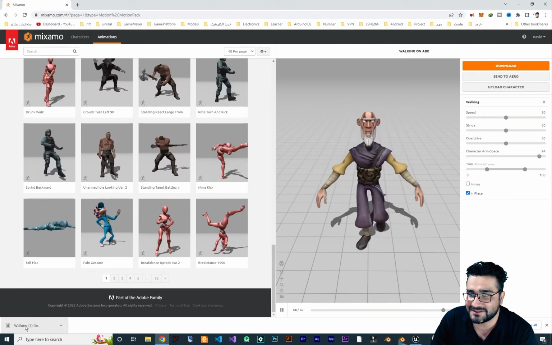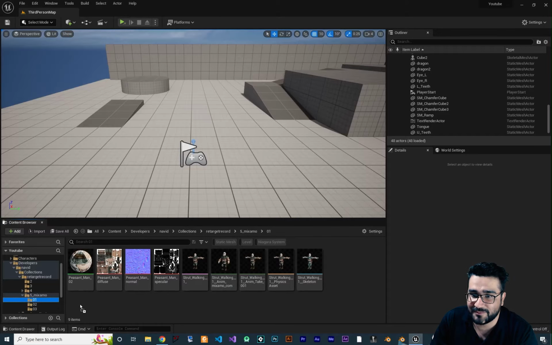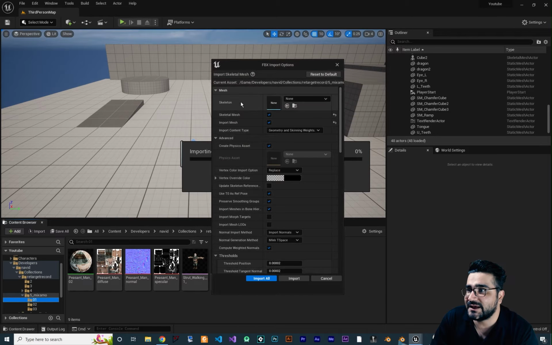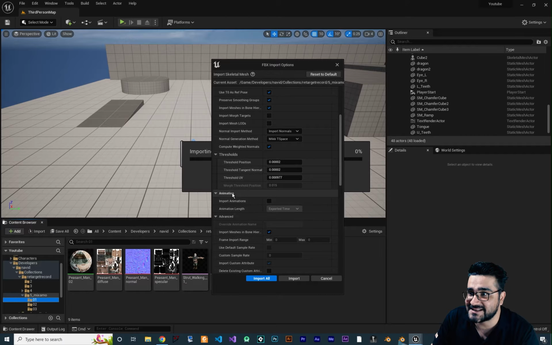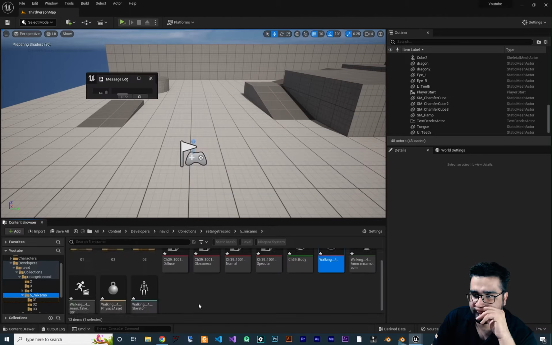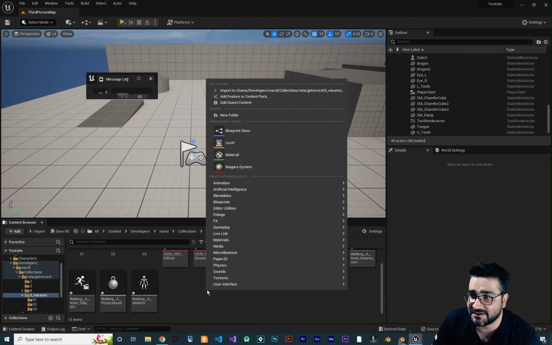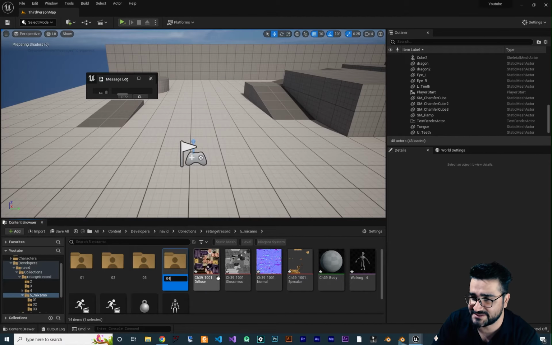So now it's downloaded and I just want to drag and drop it in here, for example, okay? And you know that because we chose with a skin, it has a skeletal mesh and it has mesh, and if you go down, it has animation. So check this Import Animation, and after that hit import. Now you can see everything is imported. Let's just create a new folder. I want to call it 04.